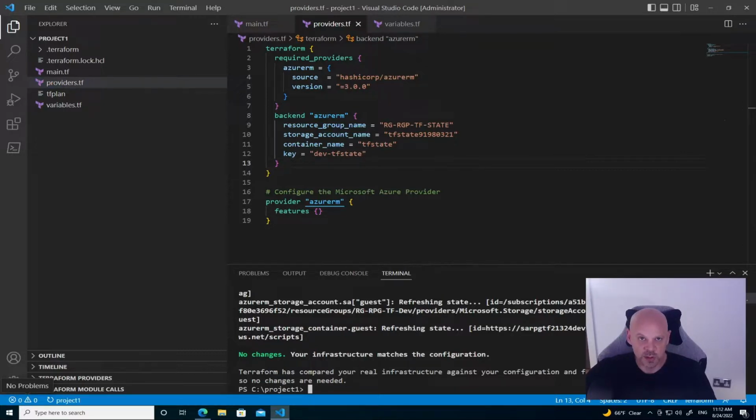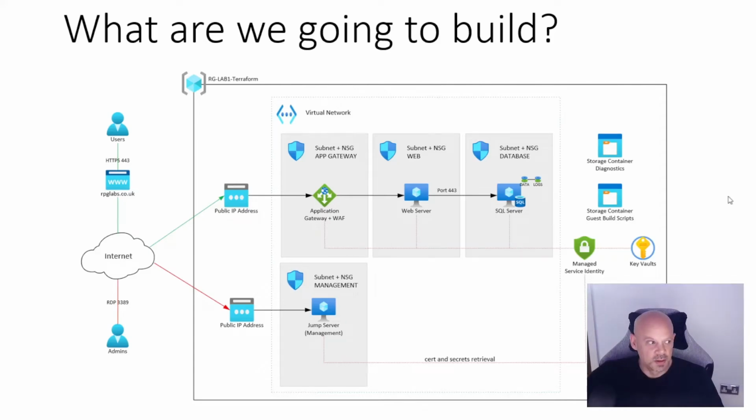So just before we go, let's take a quick look at that. So far we've built and deployed our resource group, and we've deployed a couple of storage accounts, and we've created a storage container within our guest one, ready to house our custom scripts for our post-deployment configuration. So I think in the next video, we probably should focus on the virtual network, subnets, and the NSGs.